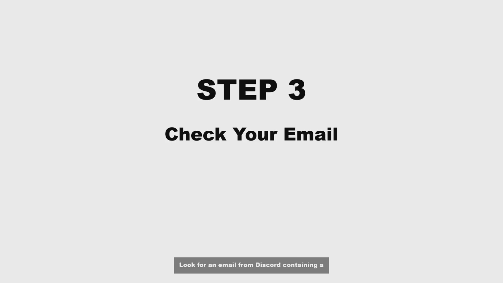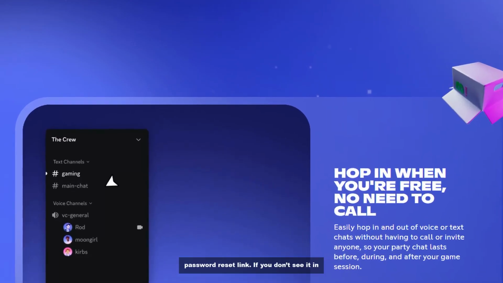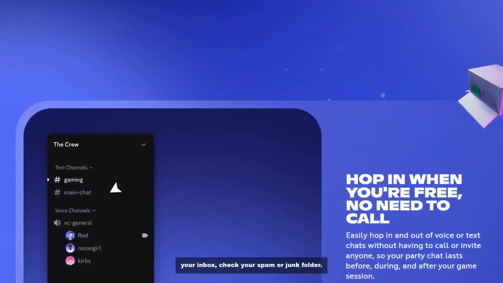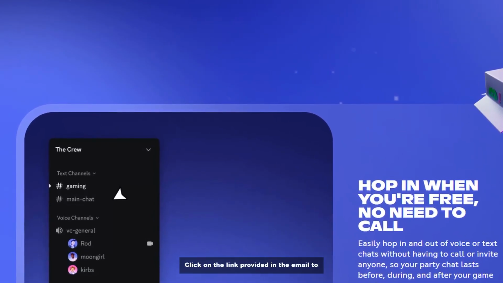Step 3. Check your email. Look for an email from Discord containing a password reset link. If you don't see it in your inbox, check your spam or junk folder. Click on the link provided in the email to proceed.